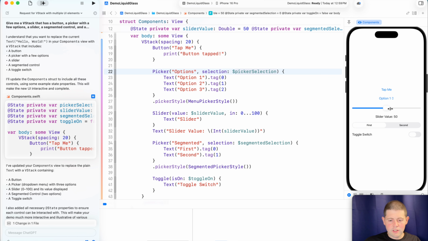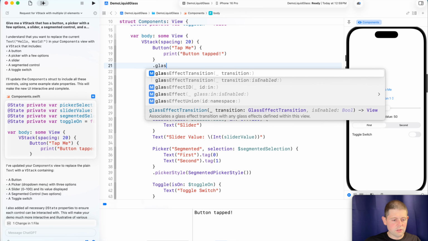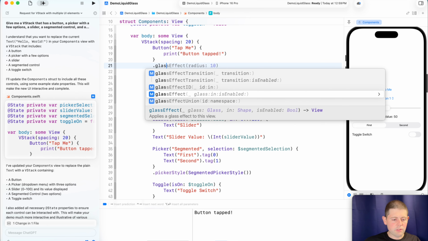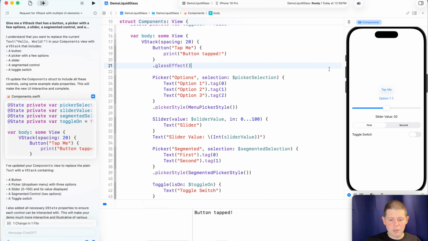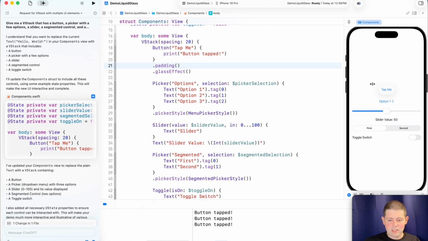So we've got a button, and that doesn't look very glass effect right now, but there is a new glass effect modifier that we can add to our button itself. So it looks like we need to give that button a little bit of extra padding first. Very cool. So now we've got a button here, and it's got that nice glass effect. Nice. And so let's try our segmented control. Oh man, that's really cool.